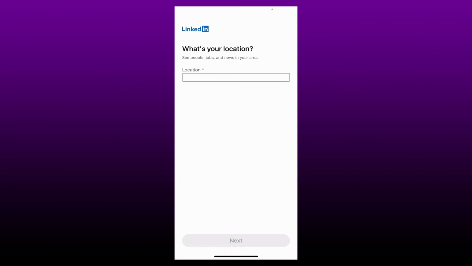And once you are done with the verification, enter your location on the next page. If your location for your device is turned on, it will be automatically typed in. And now, tap the next button at the bottom.